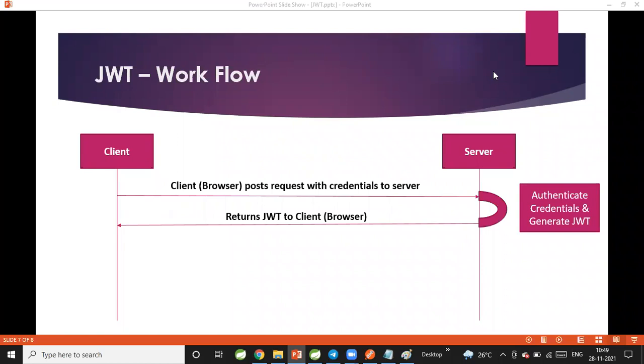If the credentials are not valid, then the request will not be accepted. If credentials are valid, then the server is going to generate a token for the client. That token will be sent to the client. So now the client got the token successfully. If a client is giving correct credentials to the server, the server will validate, that means authenticate, the credentials, generate the token, and send the token back to the client.